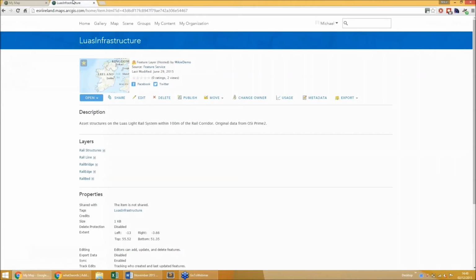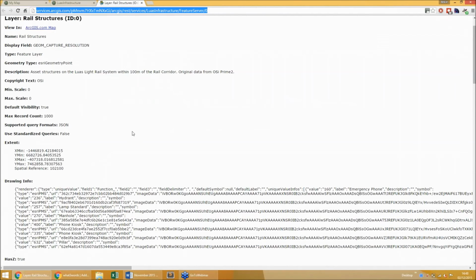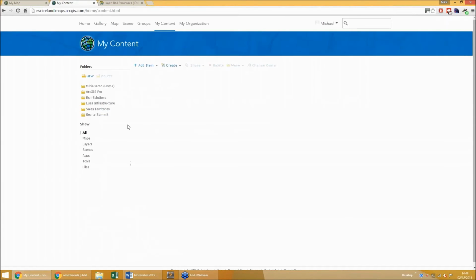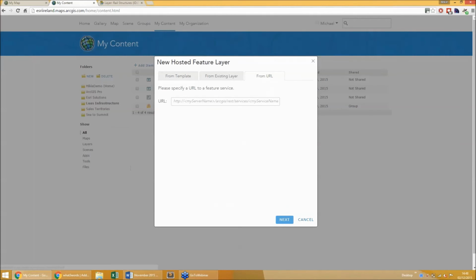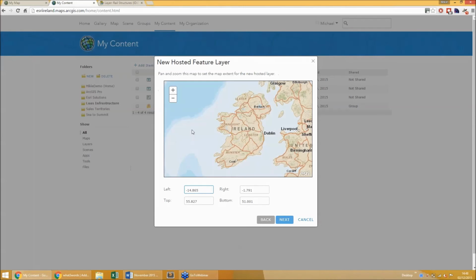Another thing I use quite a bit is, so I'm going to copy this. This is a feature service, and I just want to use the schema behind this feature service. So something I use quite a bit is to go into my content and create a feature layer from URL. That will use the feature service and base the feature service that you create on that.